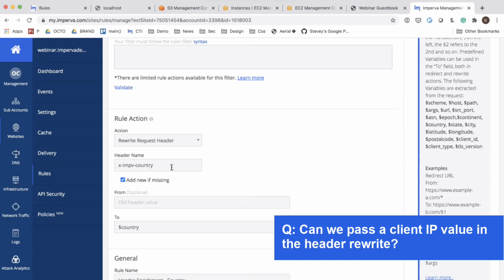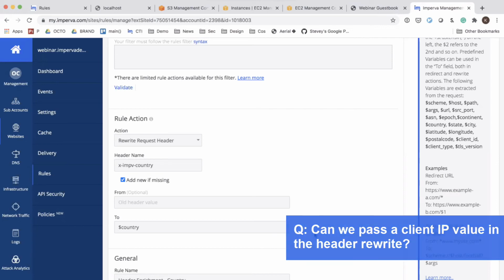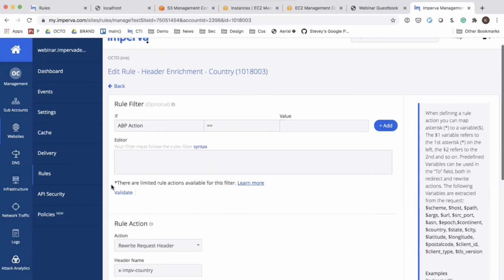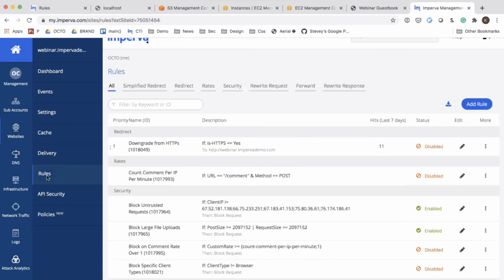And you would just put the header name in here, and you would just have to make sure that it is being passed down, and that's it. So just adding new if missing. You don't have to set it to anything unless you want to leverage maybe an IP address that we're already collecting, but you could just pass in something that you already have from an upstream device and pass it all the way through.